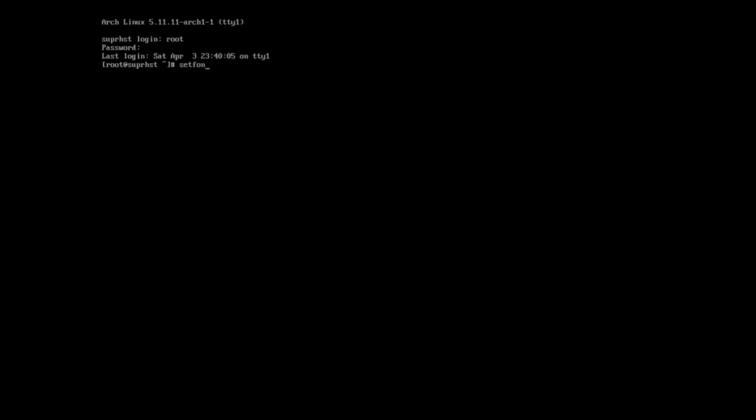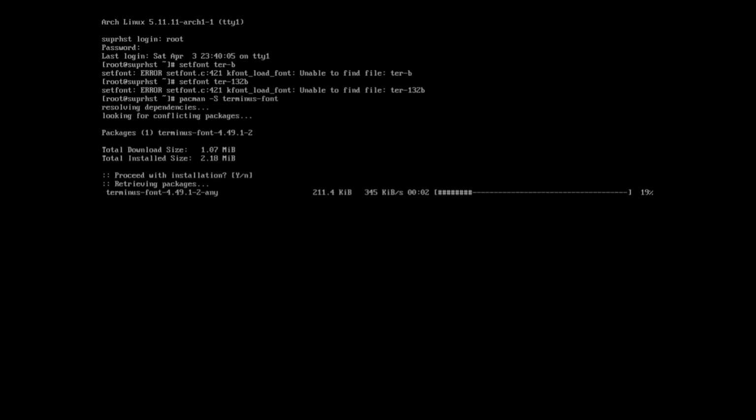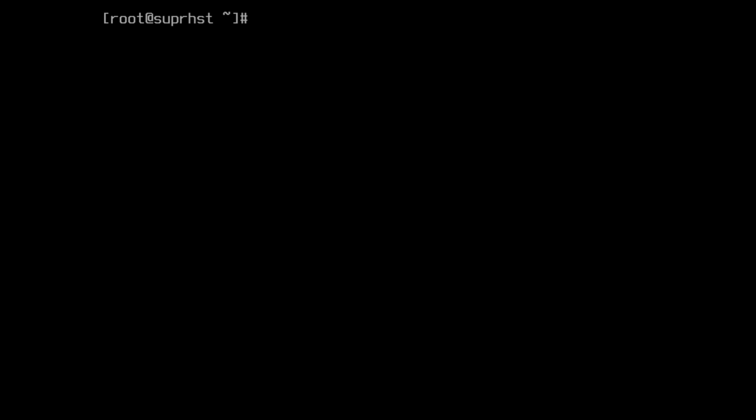setfont ter-132b. Oh, I'm sorry, ter-132b. I need to install the terminus font, so pacman -Ss terminus-font, I think. Yeah, now if I try setfont again, it's going to work. Okay, yeah, our internet is already working.